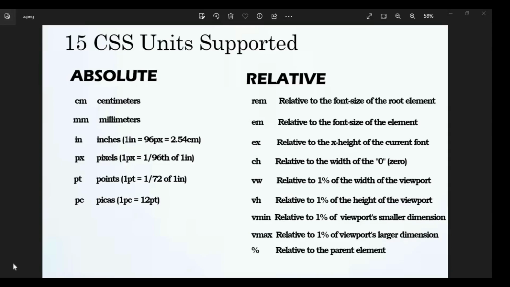Welcome back friends, and as I told you guys earlier on, we do have 15 CSS units of measurement which are supported by different browsers, and they are categorized into two. Firstly, the absolute units, and secondly, the relative units.